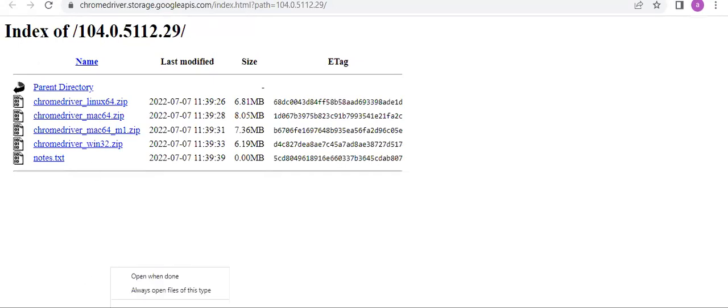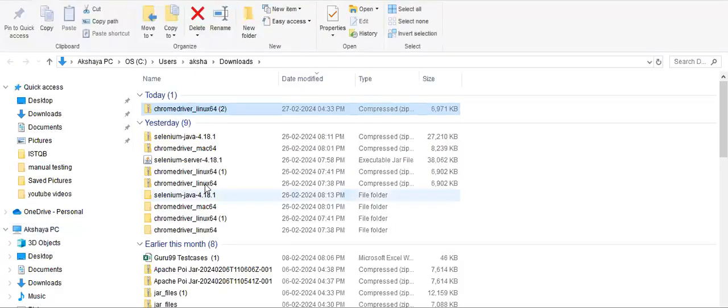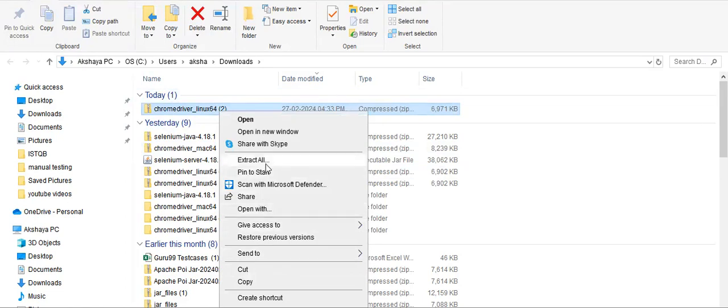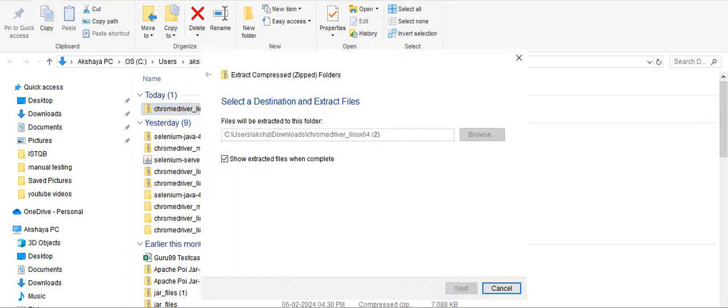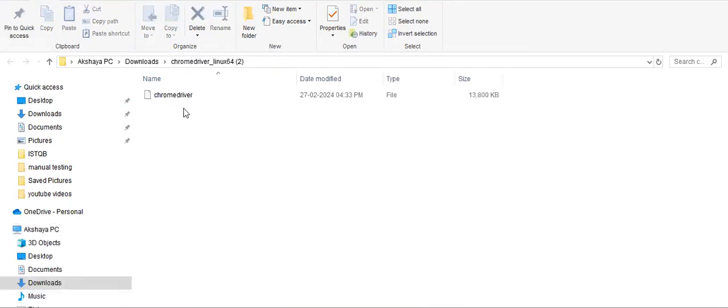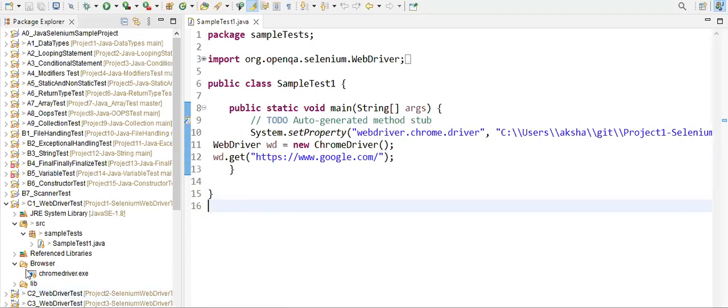So it's downloading. After downloading, this will be downloaded as a zip file. All we have to do is right click this and click extract all. Once it is extracted, just copy this file and paste it here. I have already created a folder called browser. So I have copied the Chrome driver.exe file and pasted it here.